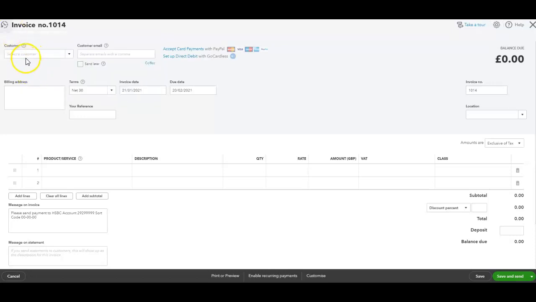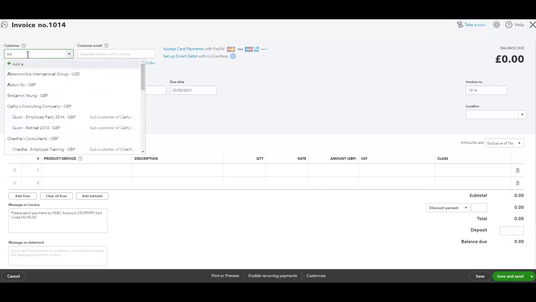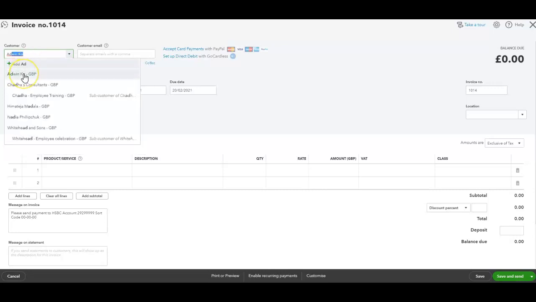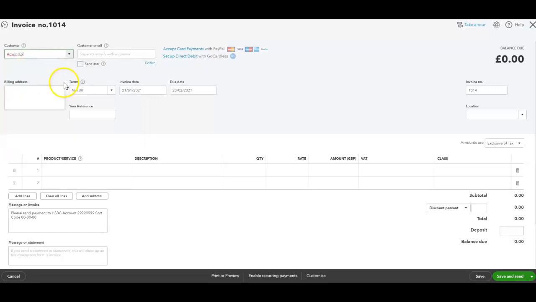The next section is the customer. If you already have the customer in your system and type the first few letters, it will show your customer name. But if you don't have any customer, you can always add one. If you click add, that will allow you to make a new customer name. Next is the email address. Without the email address, you will not be able to send the invoice by email to your customer, so you have to have an email in order to send the invoice by email.